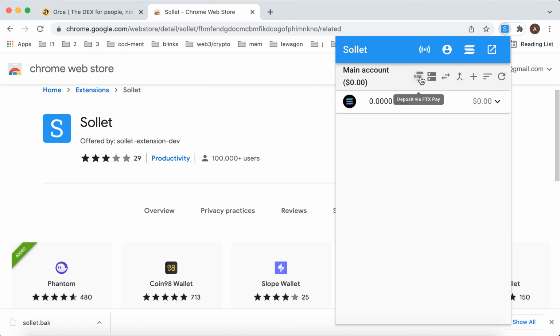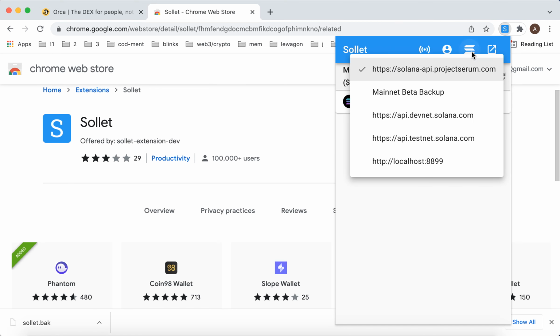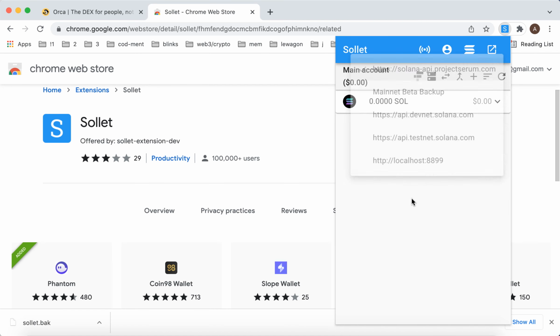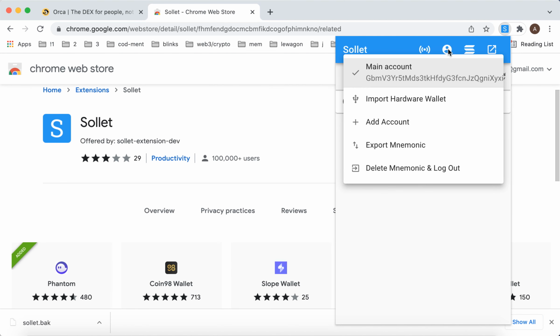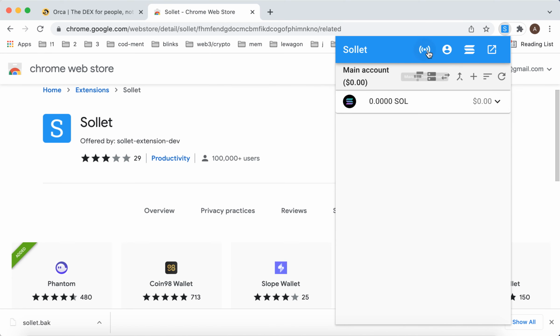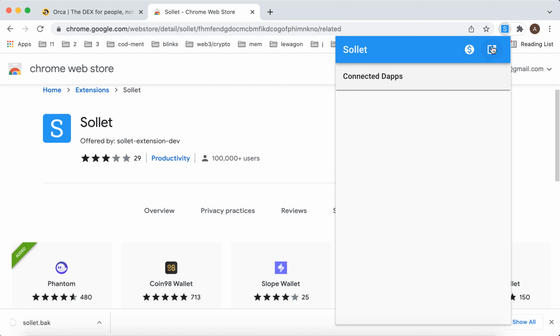You can see your domains similar to ENS domains on Ethereum. You can swap tokens, migrate tokens, add tokens, sort tokens. You can select different network. So here are all of these different networks. You can import hardware wallet. You can also delete. You can see connected dApps here. So you can manage them there. So yeah.